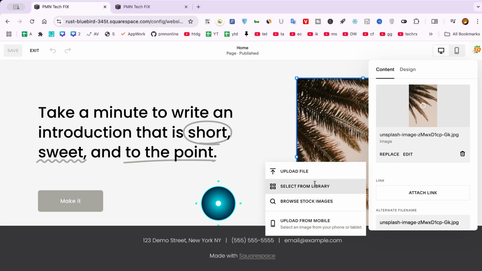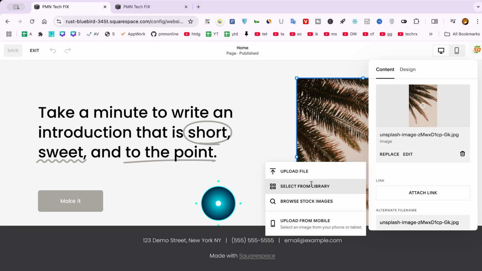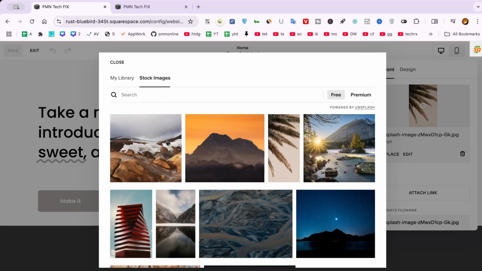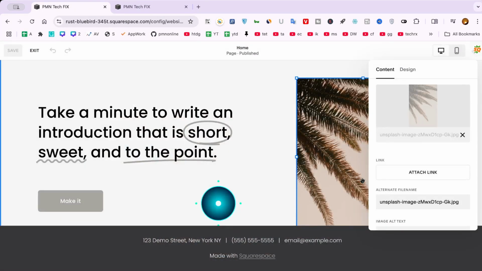If you don't have your own image, no worries. Squarespace provides a stock image library with high-quality visuals you can use for free. Click Browse Stock Images, search by keyword, and select the one that fits your design. Once you choose your image, click Add Image to confirm. Finally, hit the Save button to apply all changes to your live site.